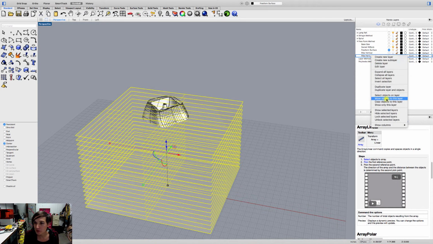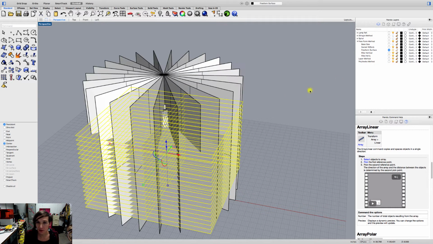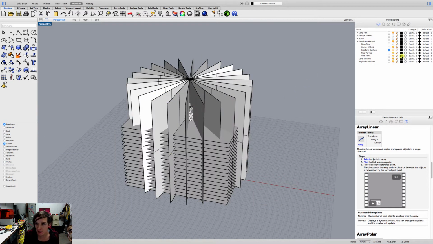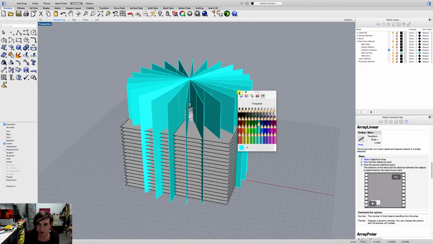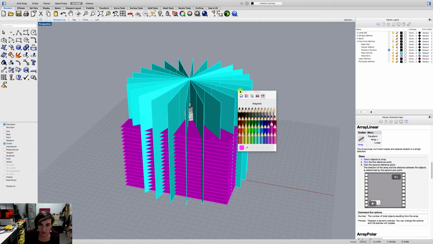Move objects to this layer. And then I'm going to show both of these. And you know what? While we're at it, let's just change these colors. I like that blue. It's a nice blue. I like that color better. And let's go with a vibrant color that we can see.